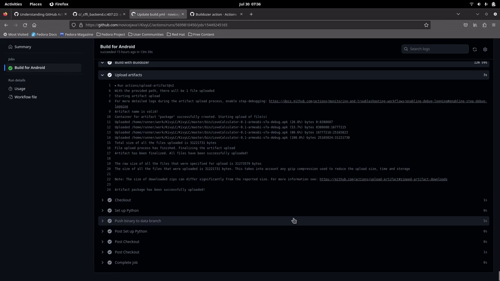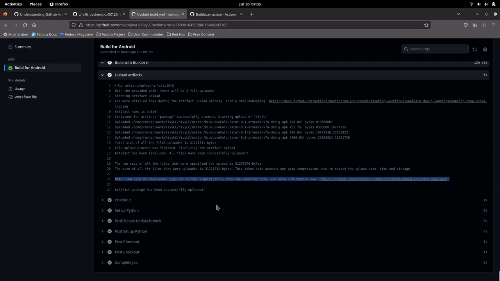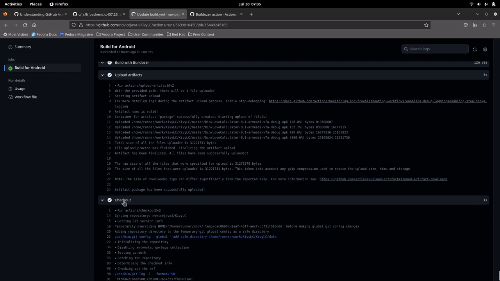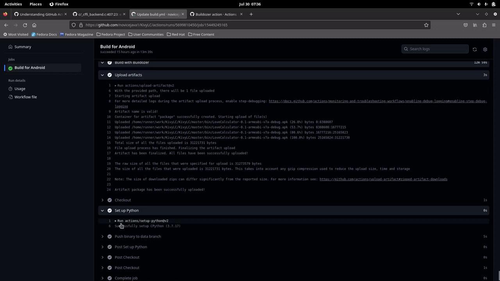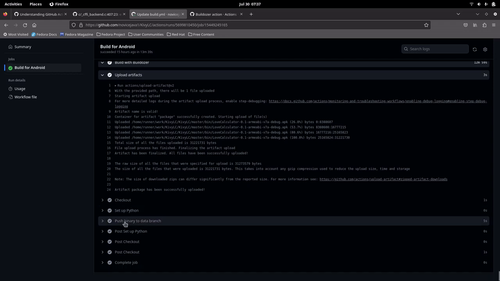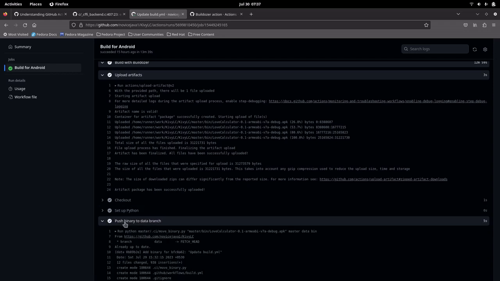We are going to upload the artifact into our GitHub repository. Okay, so this is the package that has been uploaded. The artifact has been uploaded successfully. Then we are doing a checkout again with the new branch that we created, that is the data branch. Here we are going to set up the Python environment in our runner, and then push that binary, the APK file that got created, into the data branch.